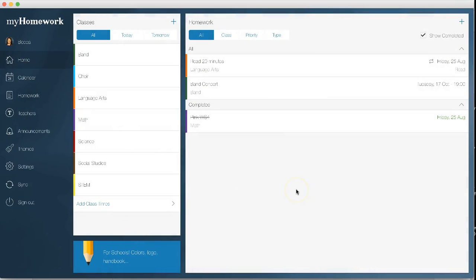There is really nothing else. Like I said, you can sync your phone to this app also, and if you need help with that, we can do that. But that is how you use the My Homework Planner.